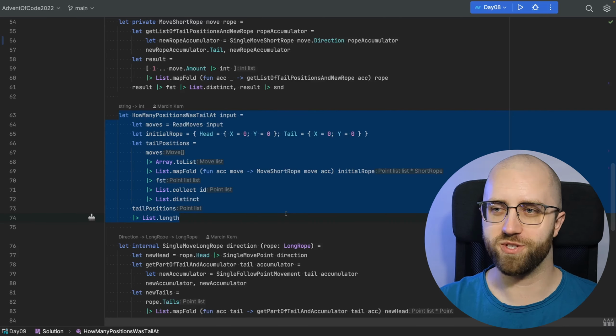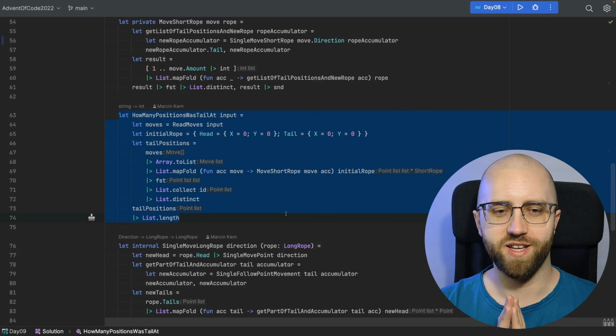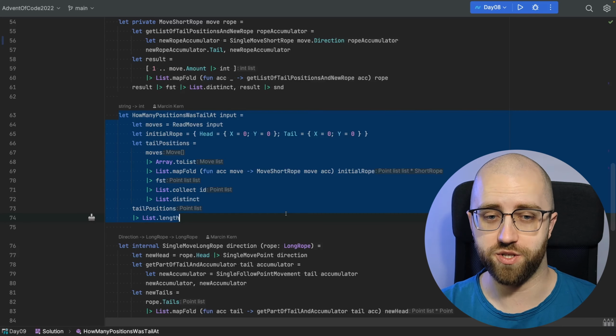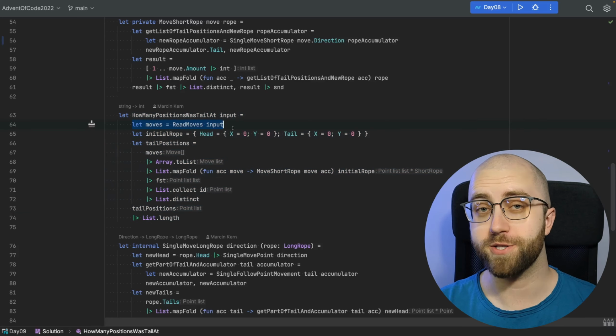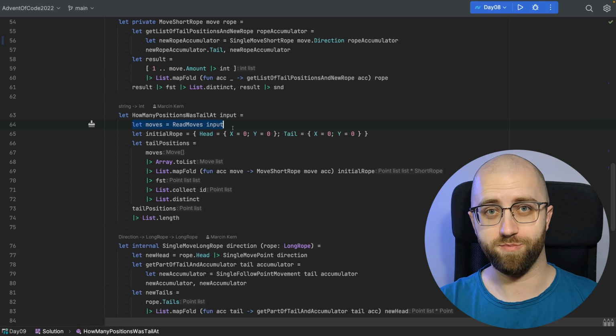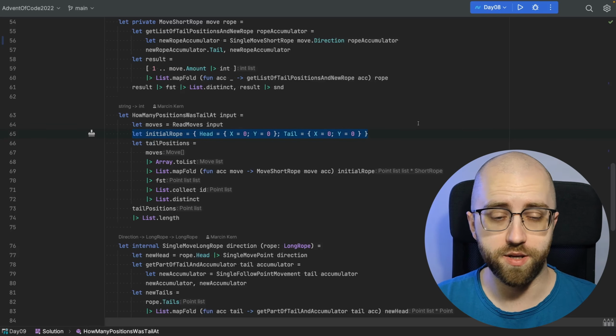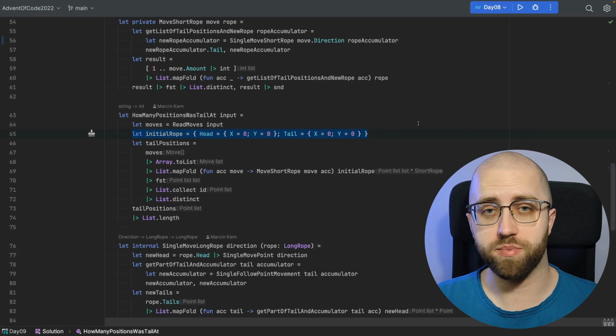Now to compound this whole knowledge together, what we do in how many positions was tail at is as follows. First, we read the moves from the input. The initial rope always starts in the same position, where the tail is at 0, 0 position and the head is actually on top of it, also at 0, 0 position.